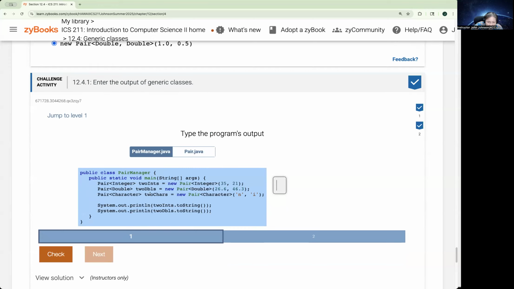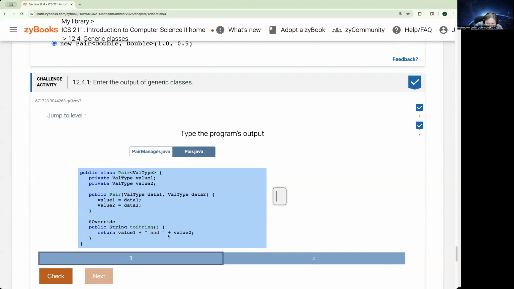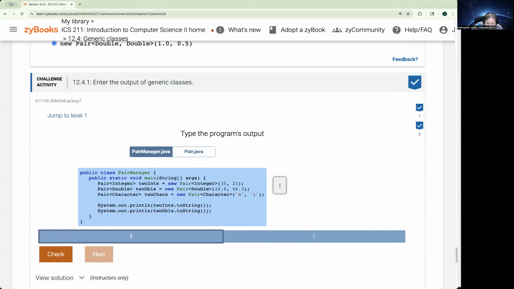So if we were to do, all right, let's look at this. We're going to print out 2 ints. So 2 ints is going to look like pair of 35 and 21. So when we do a toString, that's going to look like 35 and 21. So we'll put that in as 35 and 21, and then enter because it's a print line.